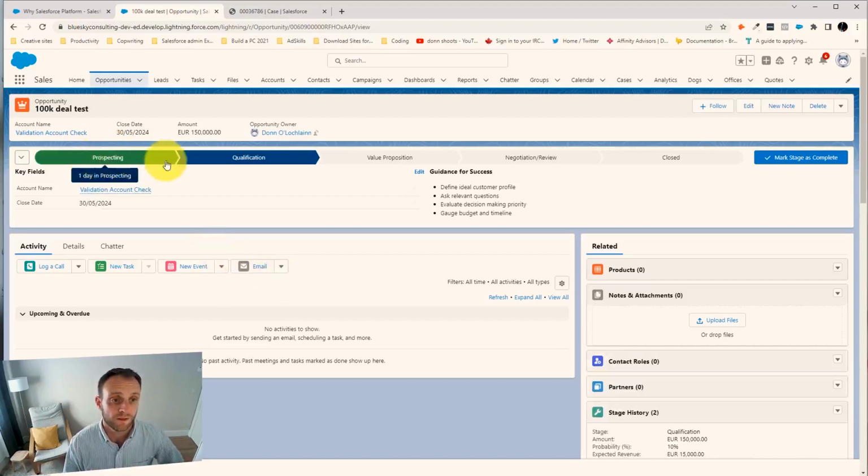Something really, really useful is this guidance for success across the top, from prospecting to qualification, value proposition, negotiation, all the way to closed. So that'll give you an idea of what a sales cycle looks like in Salesforce. So that's a little bit of information on the sales function.